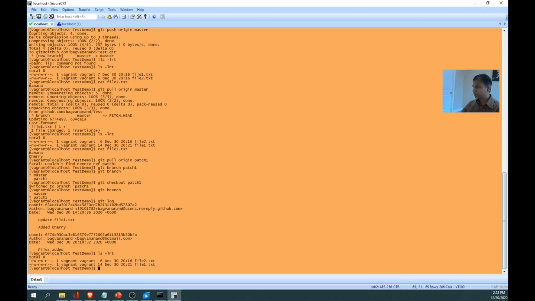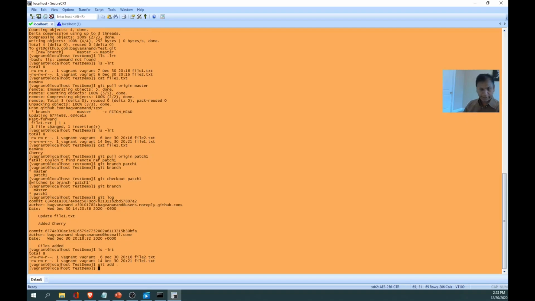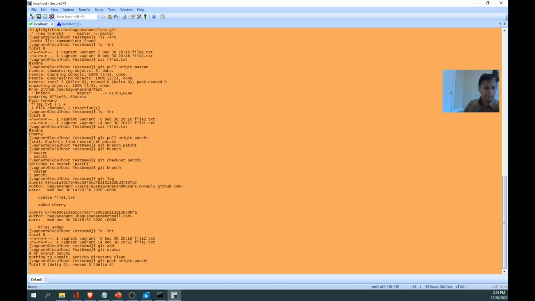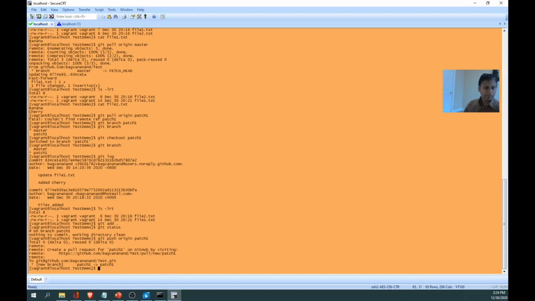How am I going to do it? In this folder, again I need to follow the same steps: git add. Again check git status. Okay, it is clean. Now instead of master, I can directly push it to patch 1. Perfect. All these files are moved to patch 1.